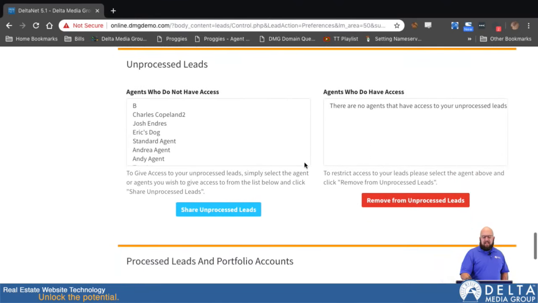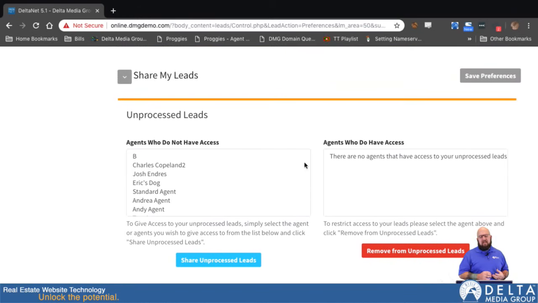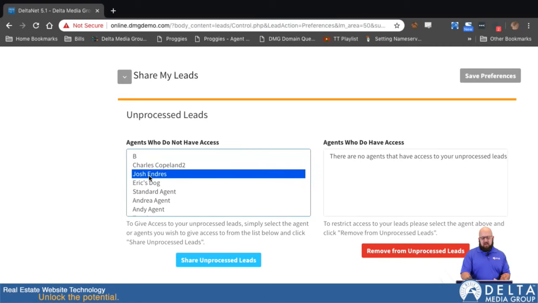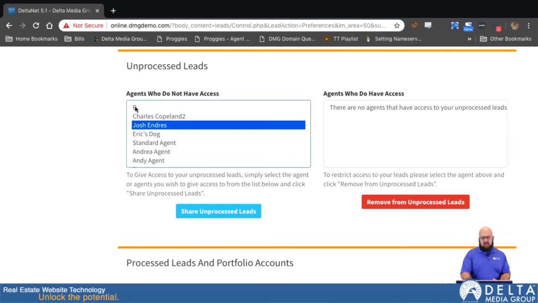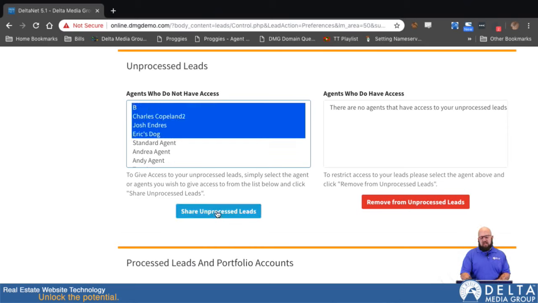Next we have the Share My Leads system. So this allows you to actually share your leads with other agents in the company. You just select them over here and hit the share button. Once you have them selected, you can select more than one at once by just holding down the control key or the command key to select more than one, and then you'll hit share unprocessed leads, and that'll move them over here, and then you can select them and hit remove to remove them.